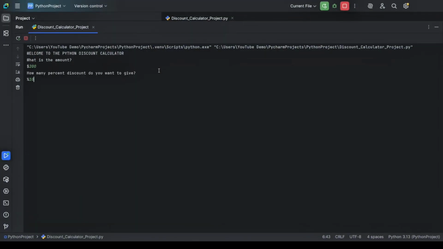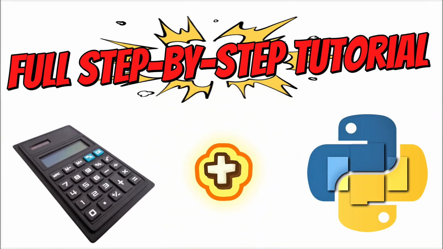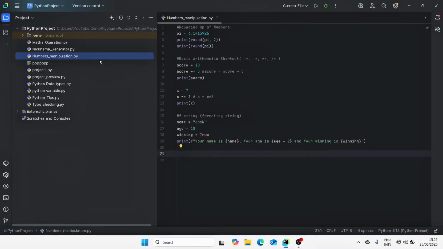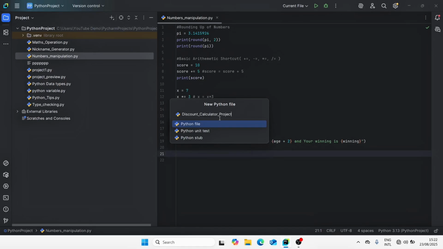If you saw or came across our recent shorts, you already got a sneak peek of the discount calculator we'll be building. Today, I'm going to take you behind the scenes to show you the full step-by-step tutorial, and by the end of this video, you won't just watch it in action. You will actually build it yourself. So stick around to the end because I've got some bonus tips to make your project even smarter.